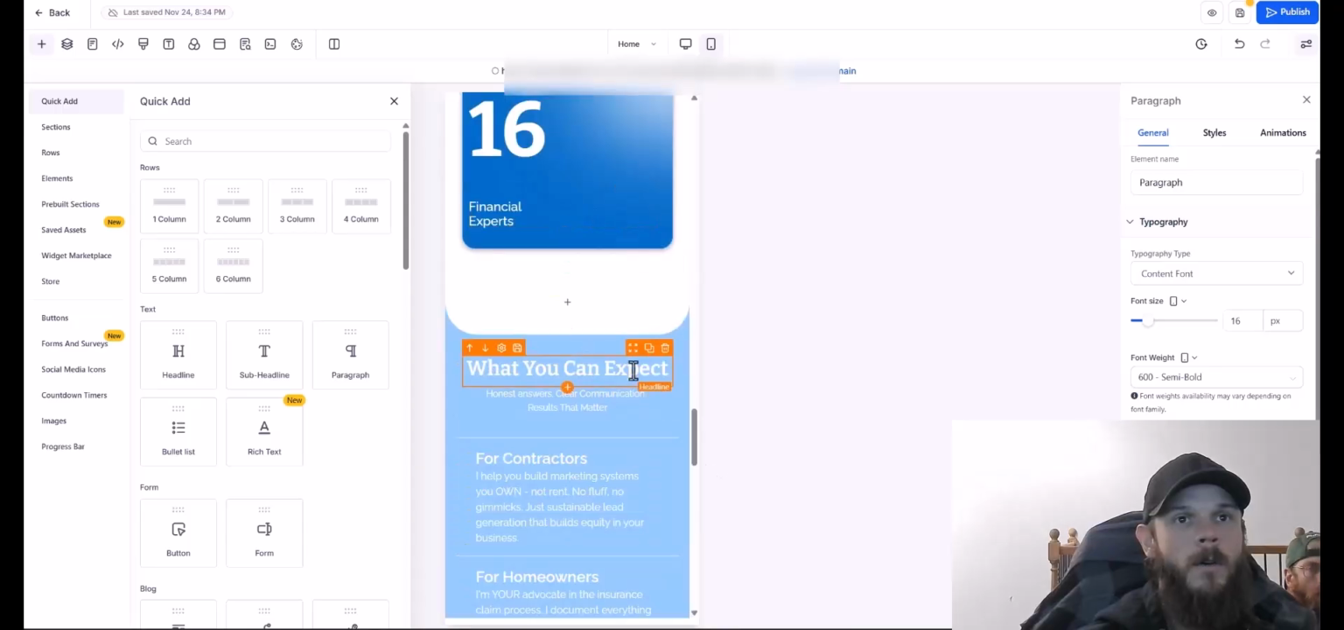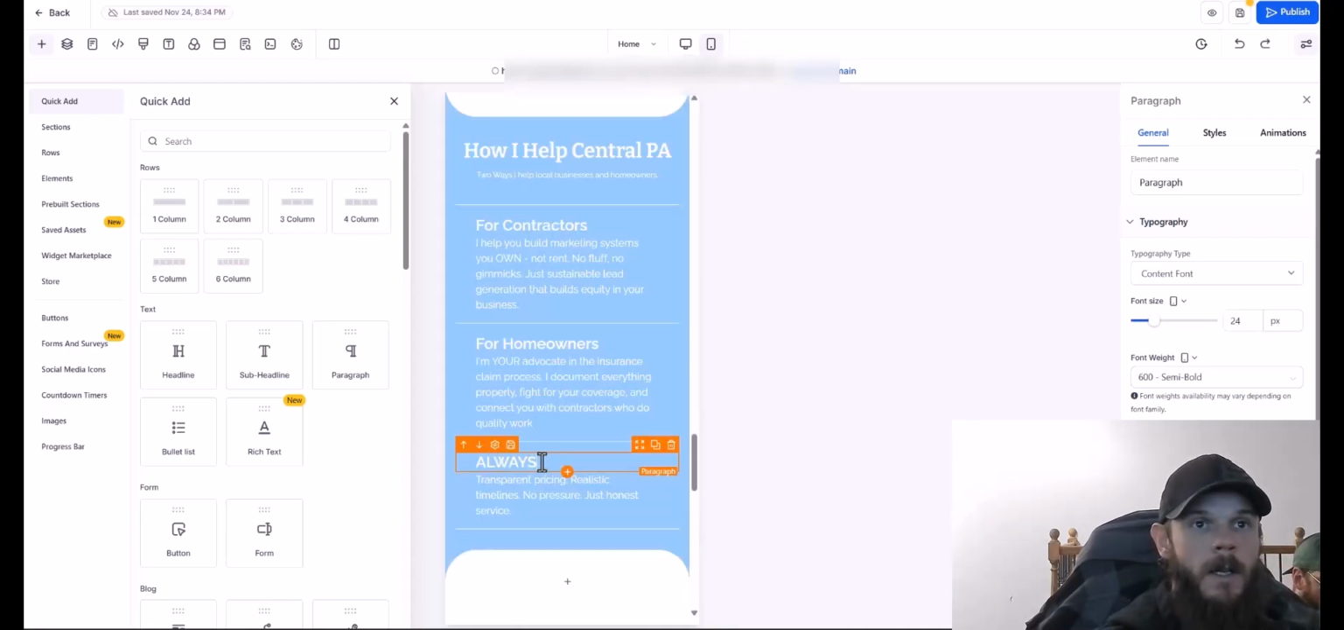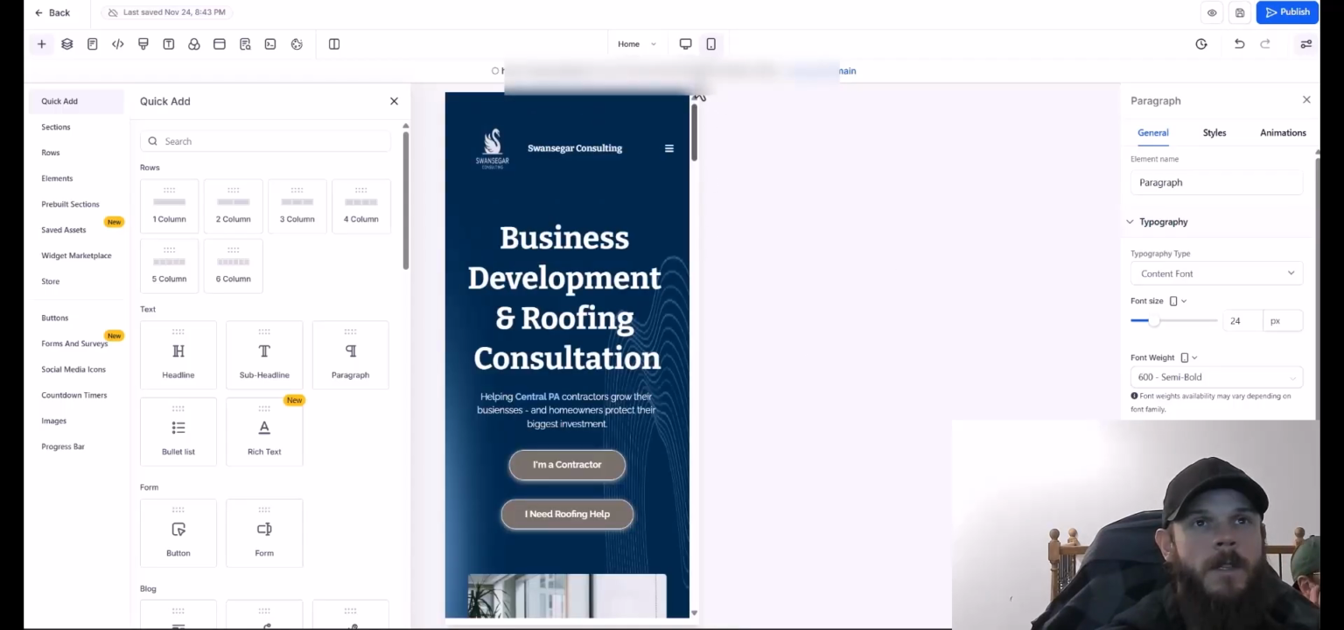Beautiful. Or you could go, how I help Central PA. I think that's better. Two ways I help local businesses. Okay, that's pretty good. I like this better. Yeah, I like that. This is actually coming along nicely already.